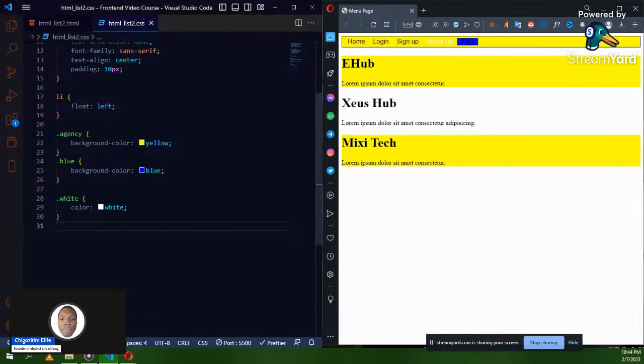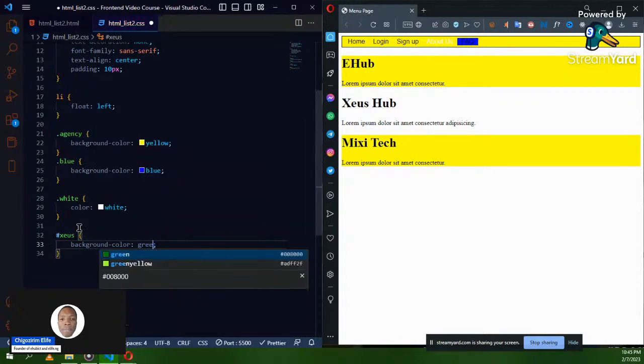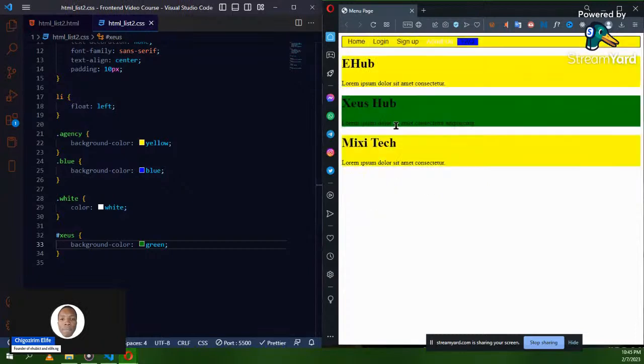So for class, we have to put dot first. But here, if I want to write that ID, what I'm going to do is put hash and give it that name, Zeus. Okay. Then open my bracket. I can say I want Zeus to have a background color of green. And once I use green as a background color, automatically this will have a background color of green.